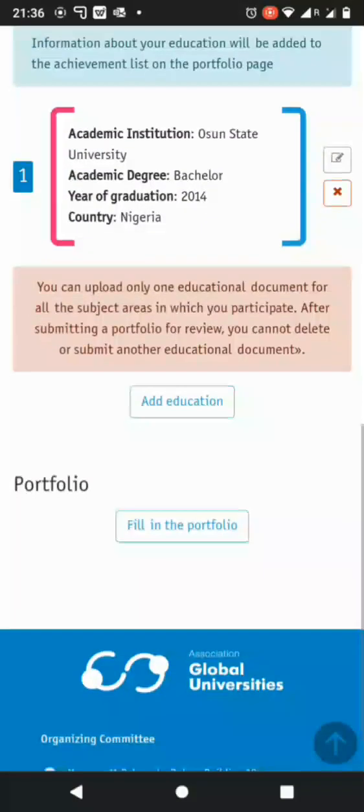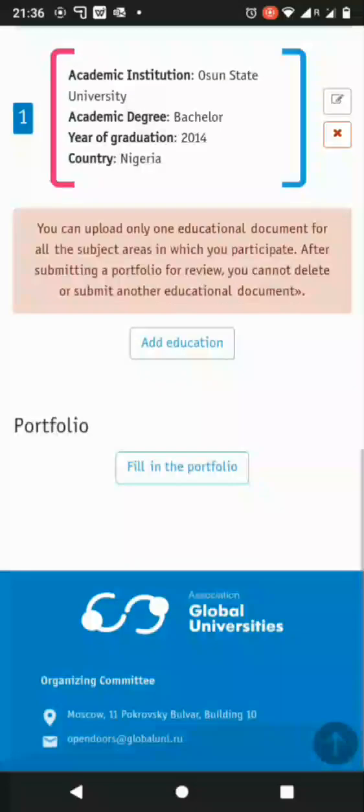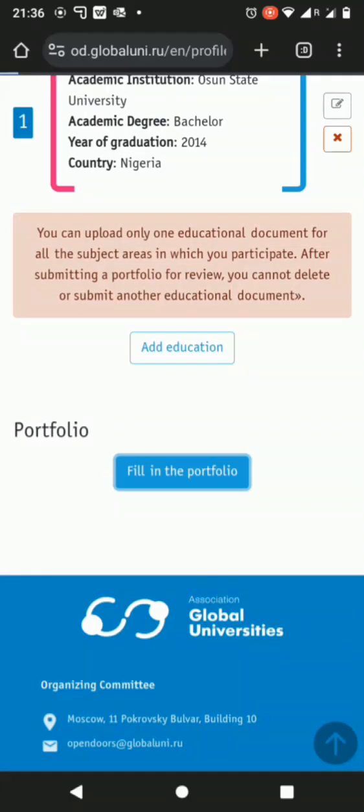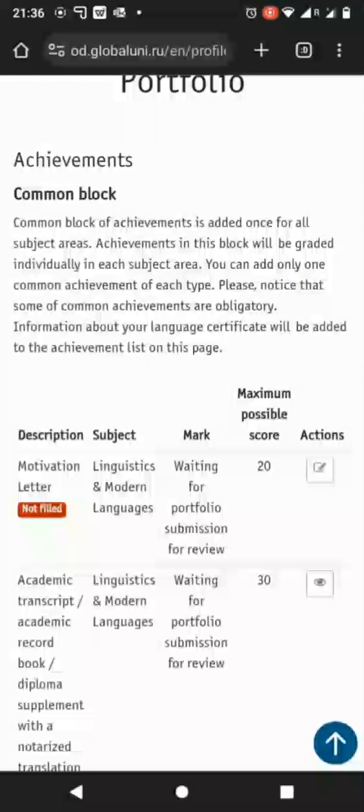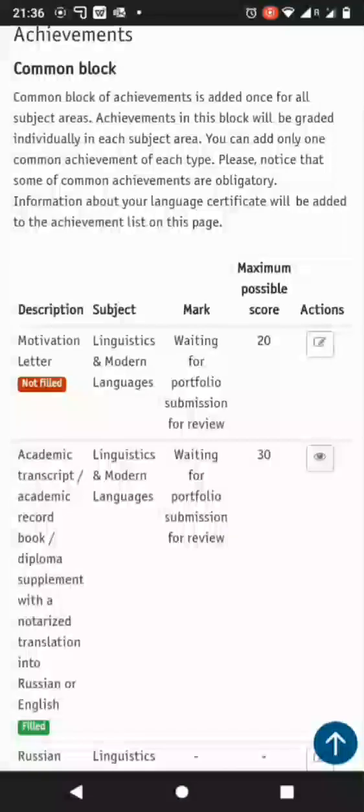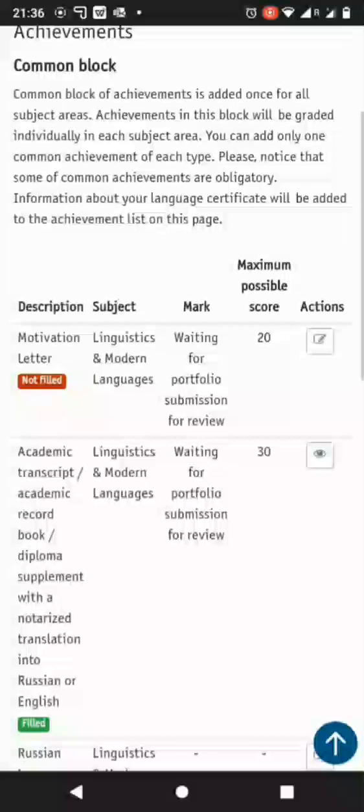So we proceed to the motivation portal, and you can't fill it unless you click fill in the portfolio. You need to click on this icon, fill in the portfolio. So I'm clicking it now. It's loading up on my page, you can see. Once I'm done filling it, it brings me to this section: description, subjects, mark, maximum possible score, and actions.